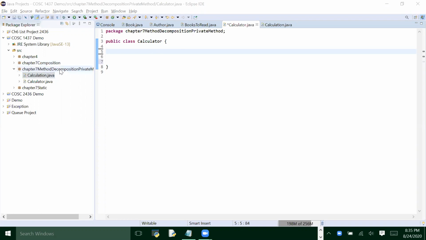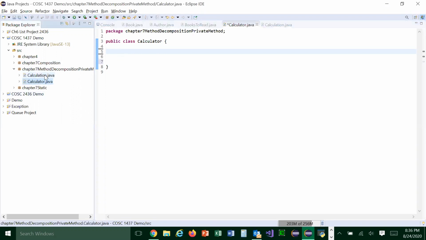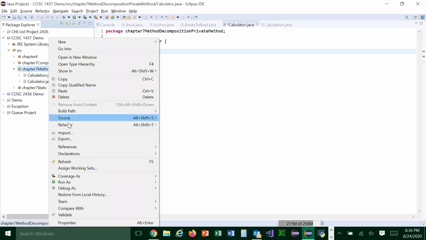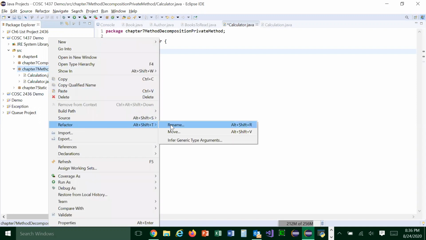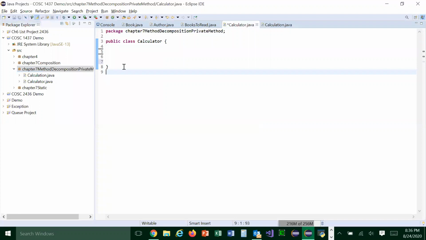By the way, if I haven't talked with you about this, you can actually change the package name even after you write your classes, okay? You can right-click, go to refactor, and rename. And then it will rename the package in the classes also, okay? Just know that.